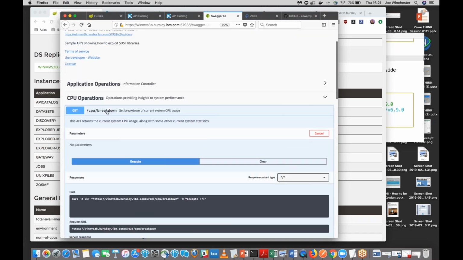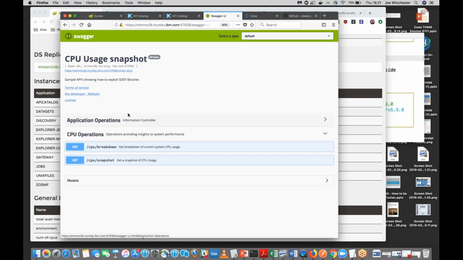But what that would have shown me is some breakdown of some CPUs. There's just a problem with that back-end server. It didn't work live for this demo. And this was actually used recently.